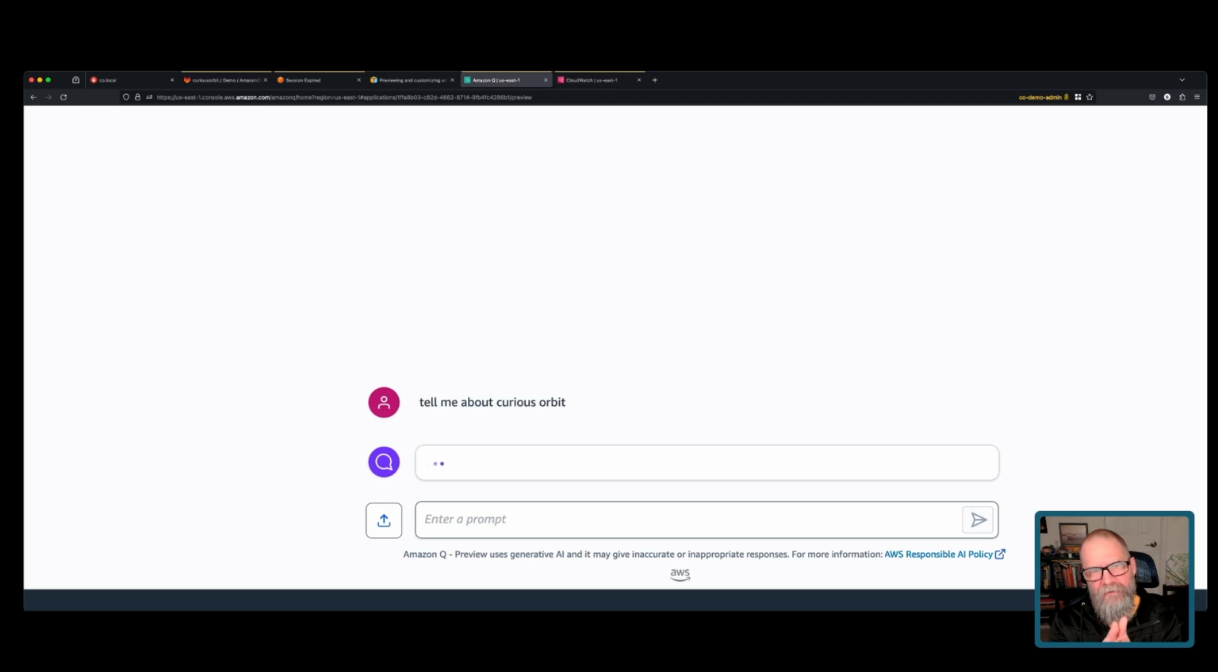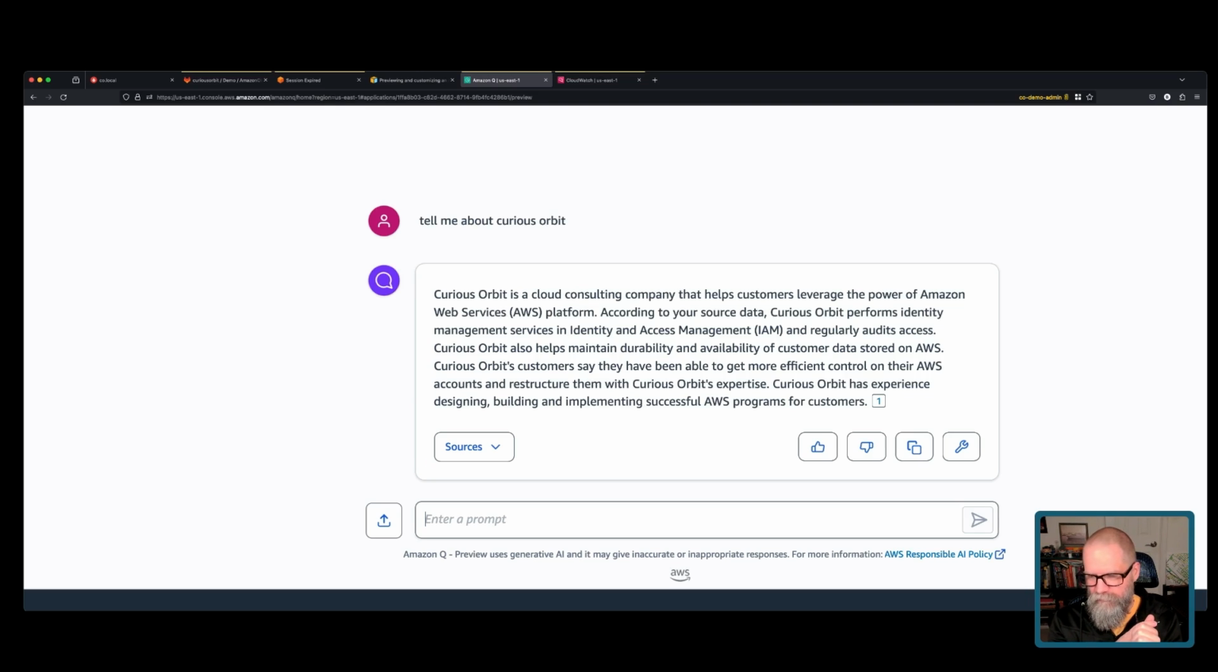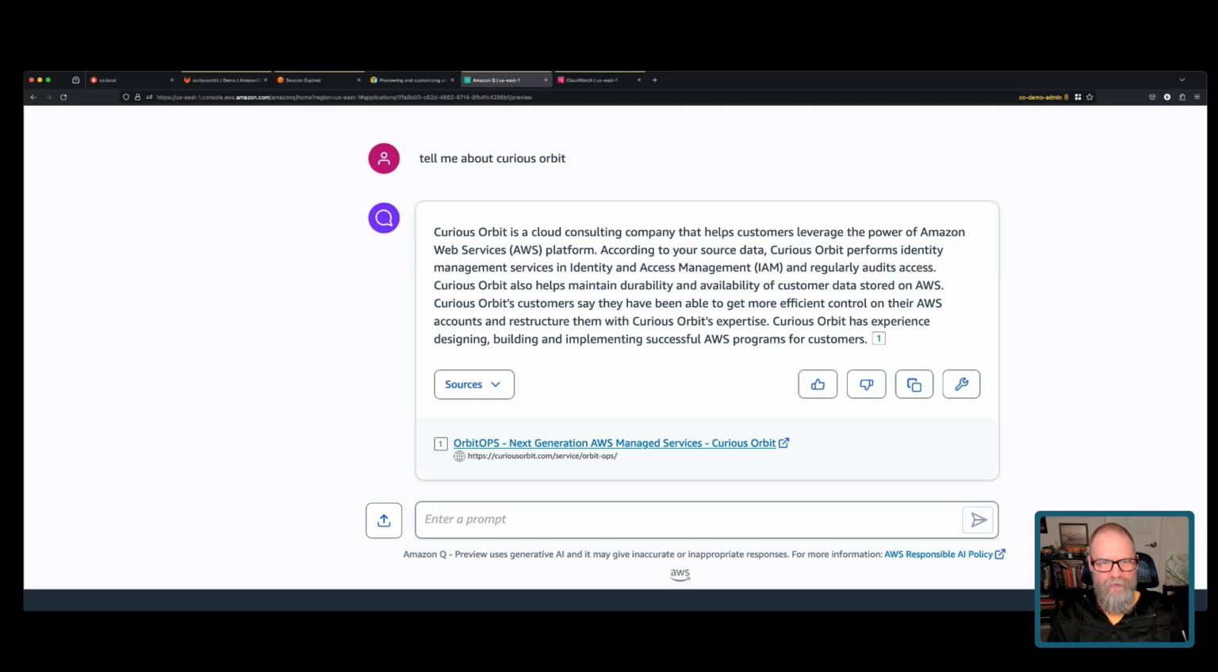I did find this process to be slower than I thought, but I would assume it has something to do with the fact that it's in preview at this point. But also, remember, we haven't assigned any resources to this application. So I'm sure we could improve the experience, improve the latency of it. But you can see here, it does a really good job, right? And what I thought was really cool about this is it shows you where it's pulling this information from.